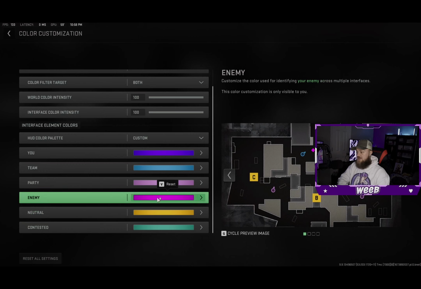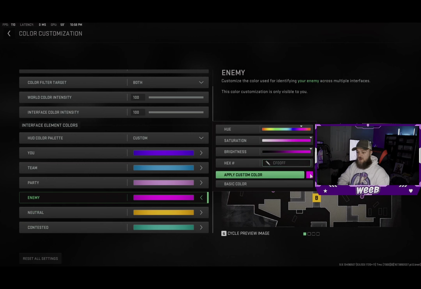For actual enemy, you want to do a bright, bright, bright pink. Very dark. This is the easiest way to see pings when your teammates ping the enemy. Pings are so hard to find on this map. They get lost in everything. You absolutely want this dark pink. I promise you, you will not regret it.